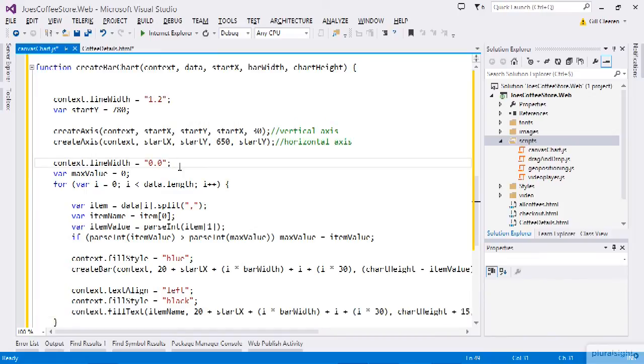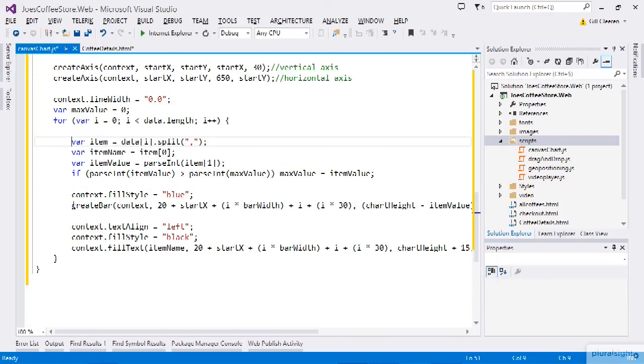Next, I set the context line width to 0. Next, for each item in the array of data, I'm going to call to draw a bar chart. I'm not going to take you through all of this. The most important thing here is that I'm setting the fill style to blue. I'm calling my create bar function, passing in parameters where to draw the actual rectangle. And finally, I use my context to also put some text below the horizontal axis. And what I'm going to put there is the name of the month.